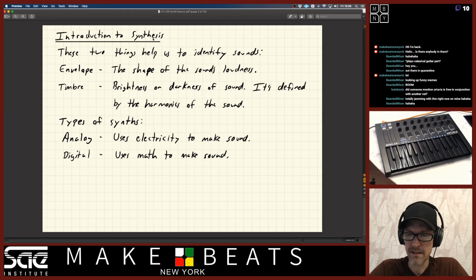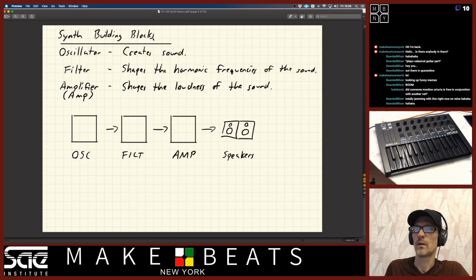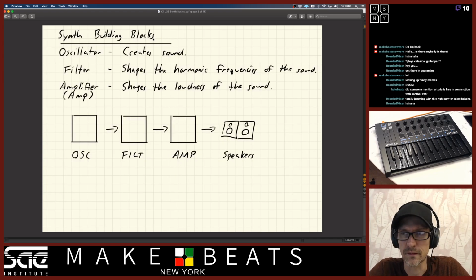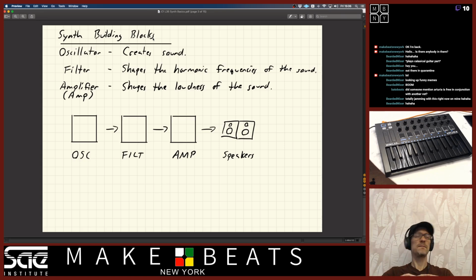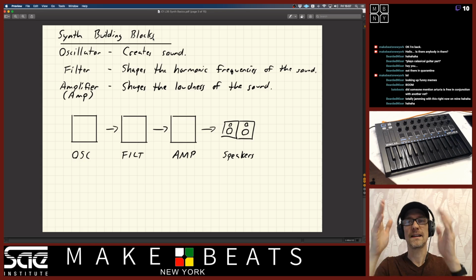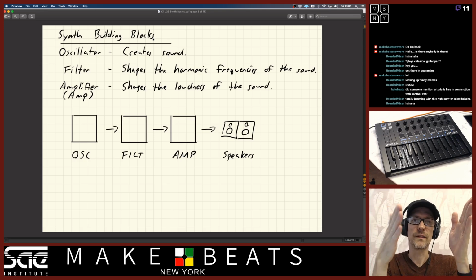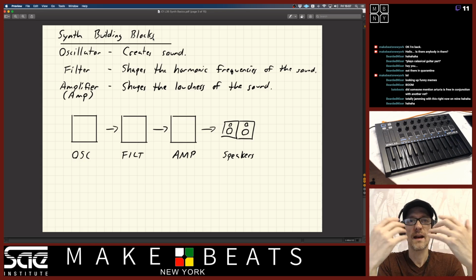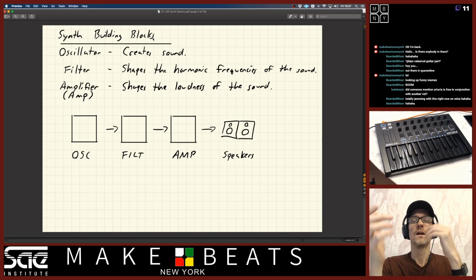so basically, let me just skip this real quick and go in here to the basic building blocks of synthesizers. We have an oscillator, we have a filter, and we have an amplifier. And these are the three main parts of all synthesizers. Anything that makes sound that's electronic basically has an oscillator, has a filter, and has an amplifier. And identifying these main parts is really, really important to understand how to do sound design. So those are the three main parts.